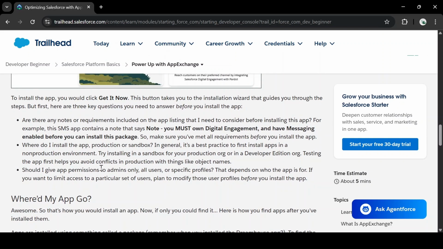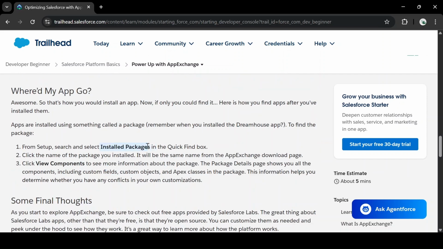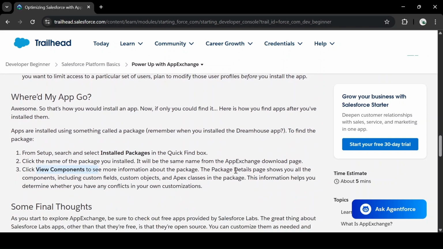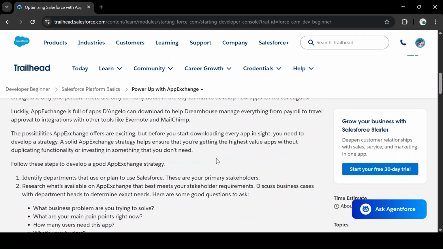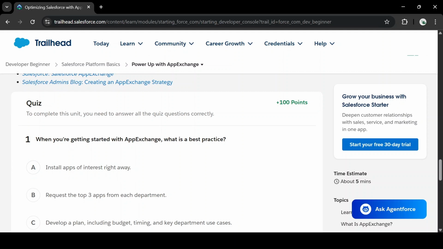Also, once you have got it, you can find it in installed packages by searching installed packages in the quick find box in setup. Okay, then you can view all the components in that package. So this will help you to not have any conflict between your objects or your own customizations. So that's it in this unit. Let's go to the quiz section.